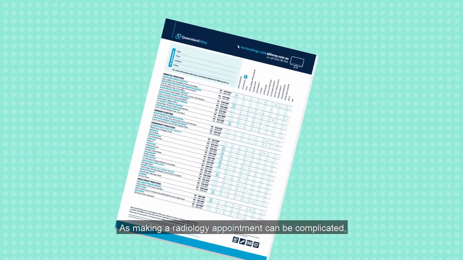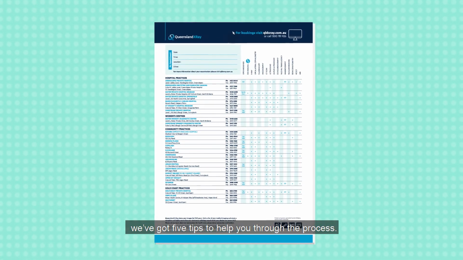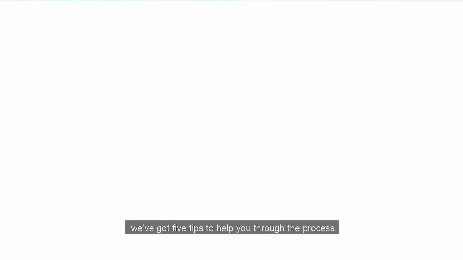As making a radiology appointment can be complicated, we've got 5 tips to help you through the process.